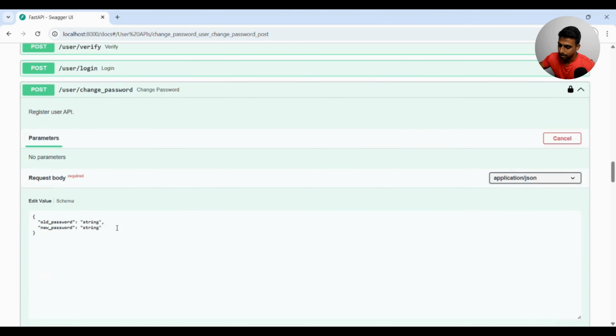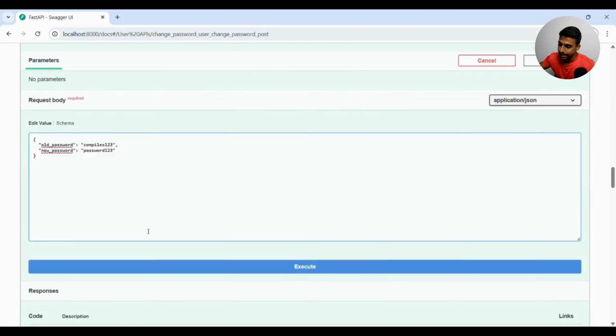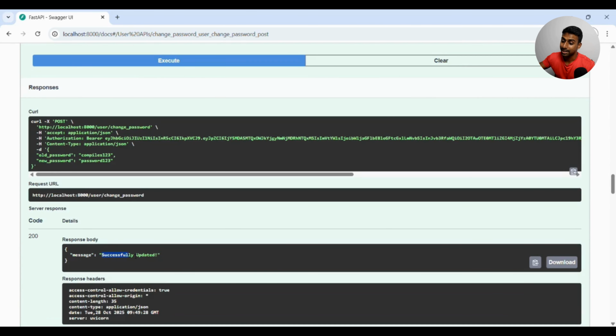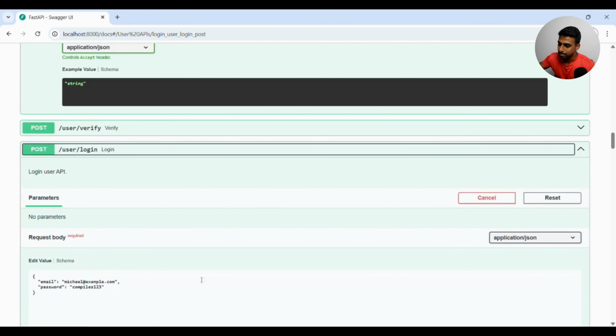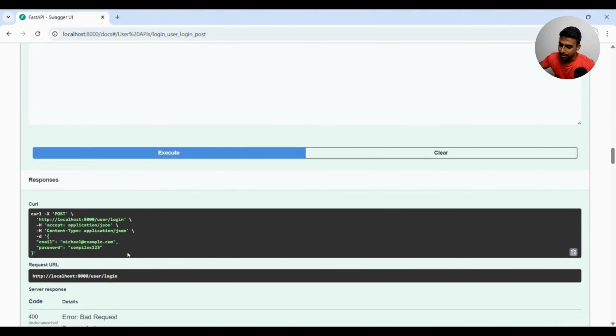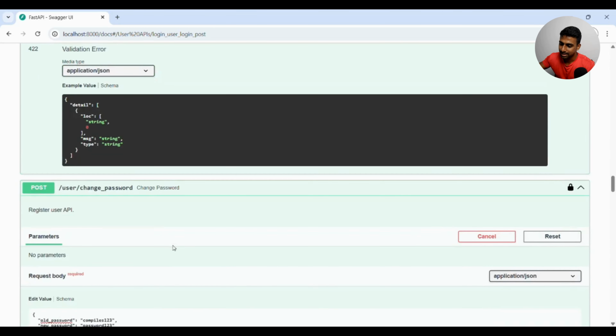Maybe, so our old password was compiles 1, 2, 3, and if I want to make my new password, say password 1, 2, 3, execute, successfully updated, right? So that is also working perfectly fine. Okay, so now if I try to log in with the old password, so if I execute this with compiles 1, 2, 3, it's going to be invalid email or password.